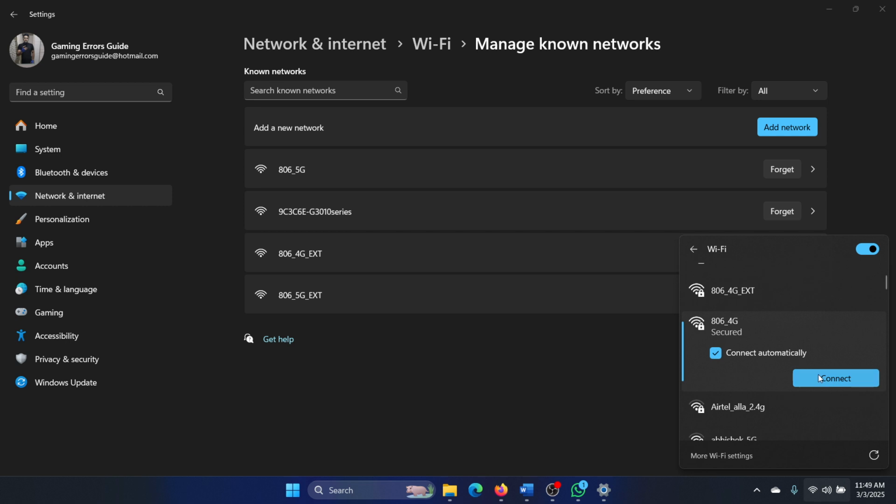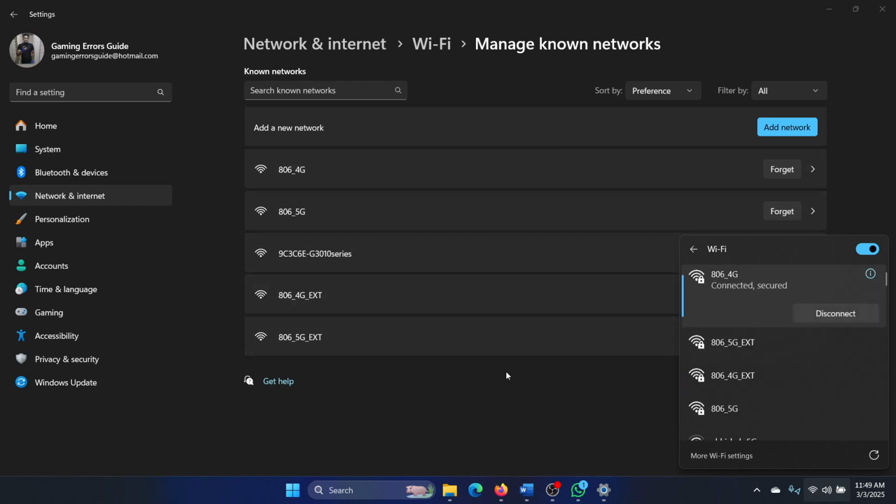For example, let's say this one. It is present. I was logged into it earlier. It is mentioned here, but right now I'm not connected. So I will connect to it first and then it will be added in the known networks list.